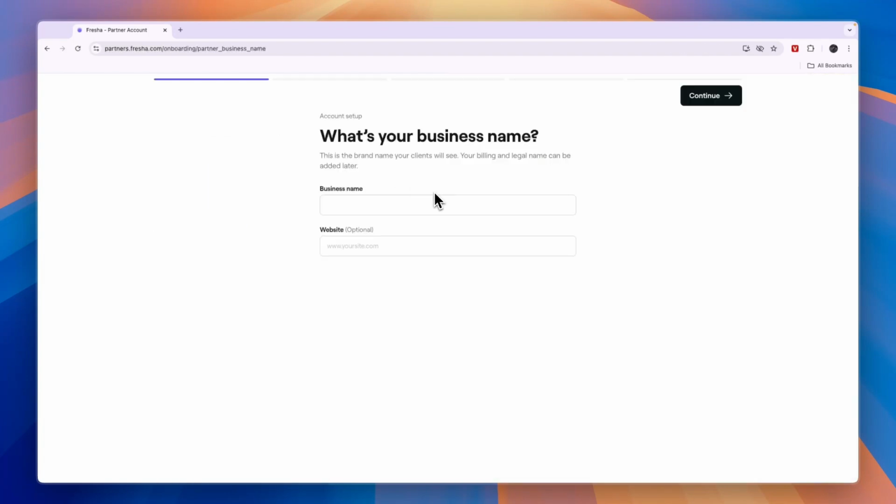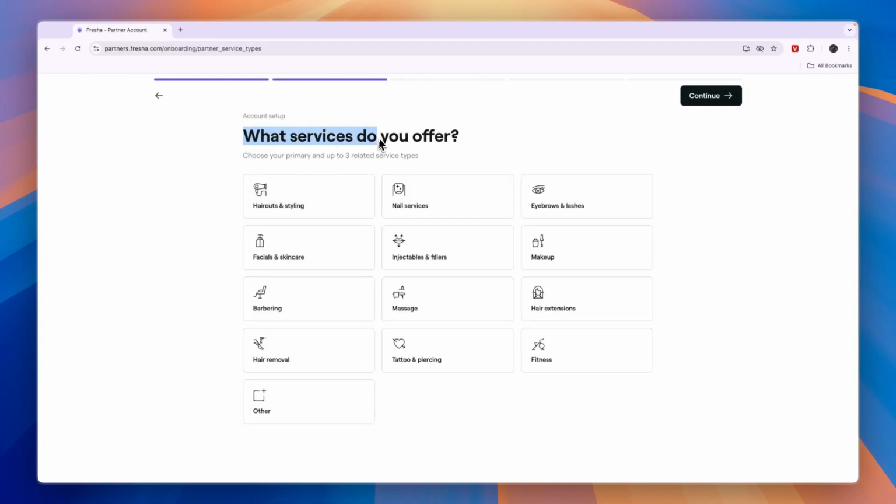Then you will get to the account setup section. From here, first go and enter your business name, and if you have one, enter your website right here. Then click continue. Then what services do you offer? You can select any of these. If the services that your business offers are not in here, go and click on other right there.